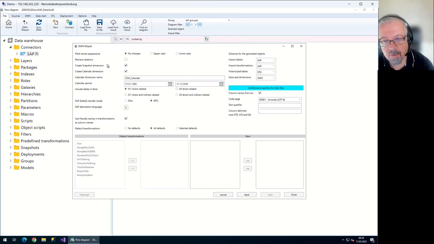Okay, we will speak about deployment later. First, I will show you how to create the data warehouse, and then I will show you how to deploy it. This is step number, maybe 10, in the full development process.